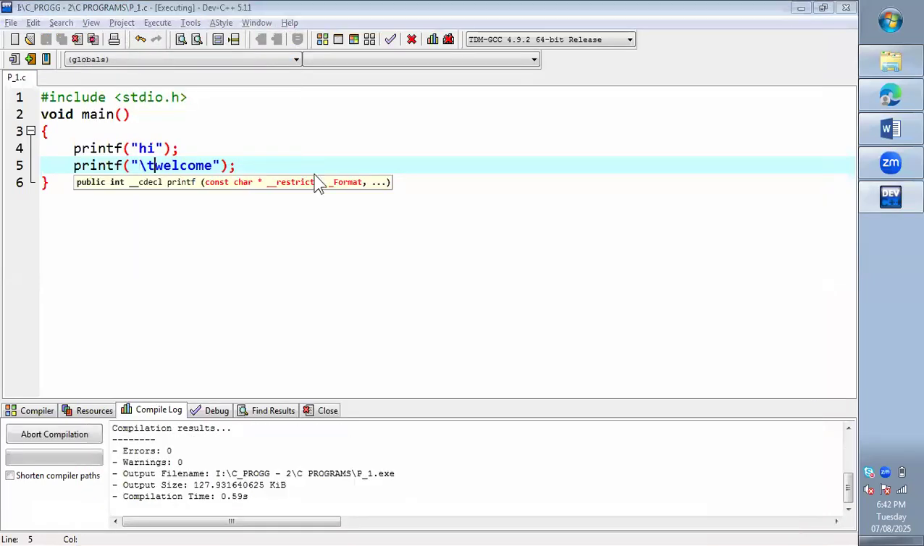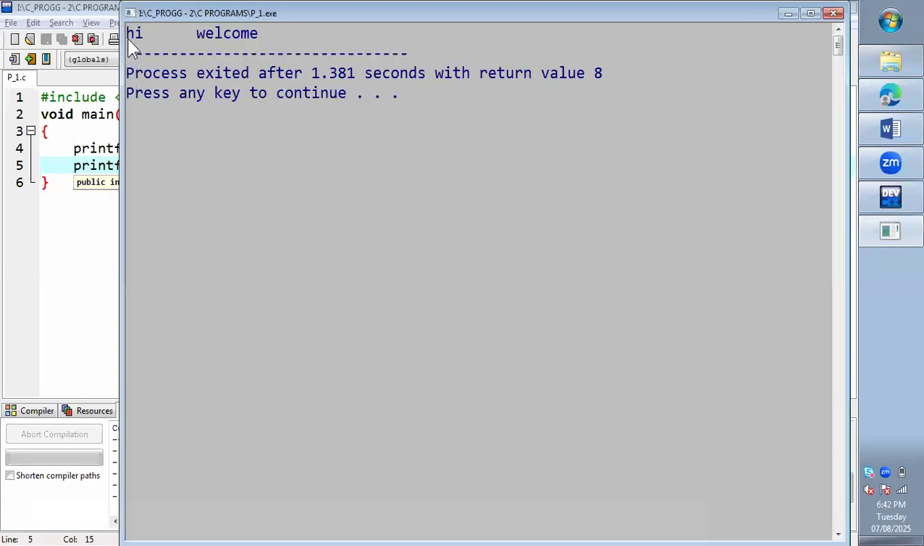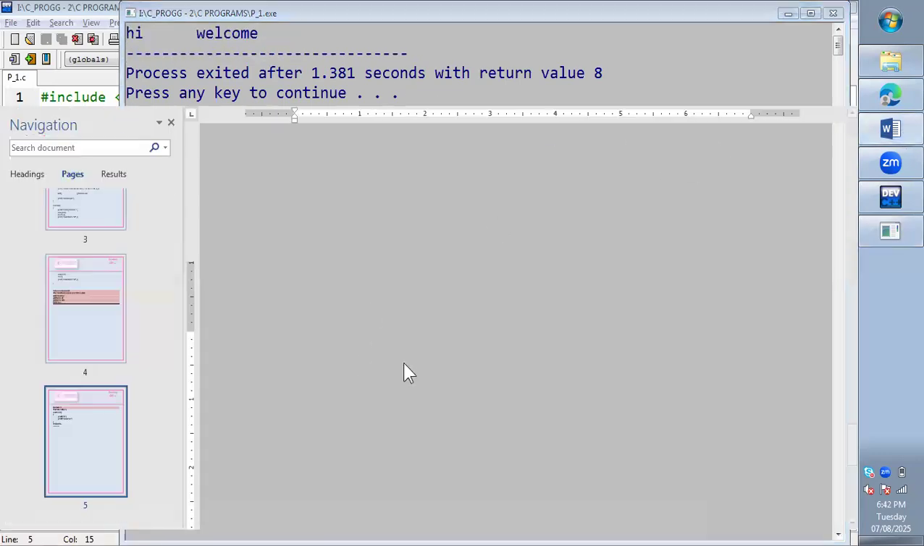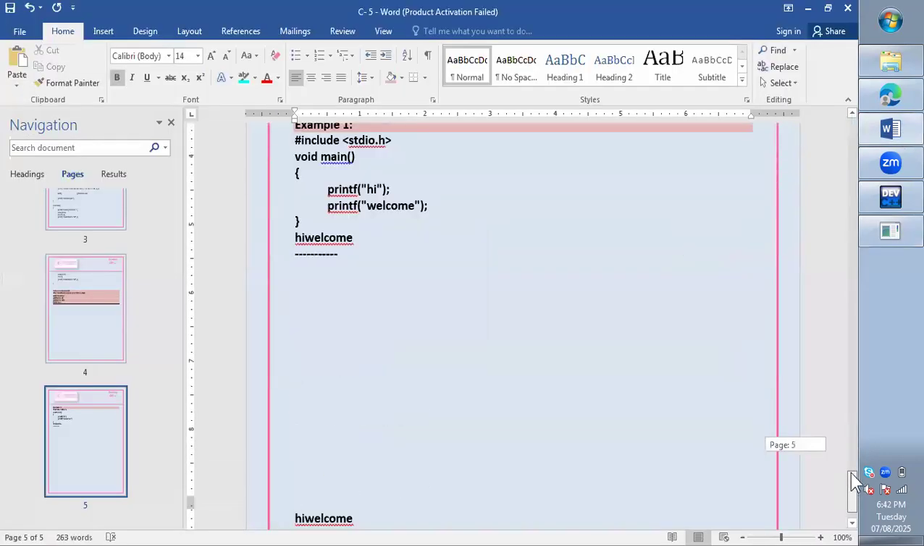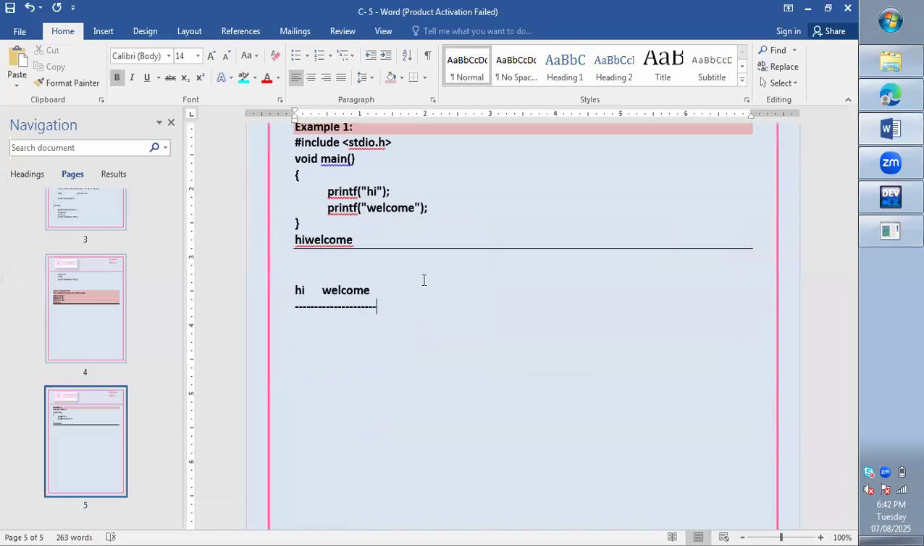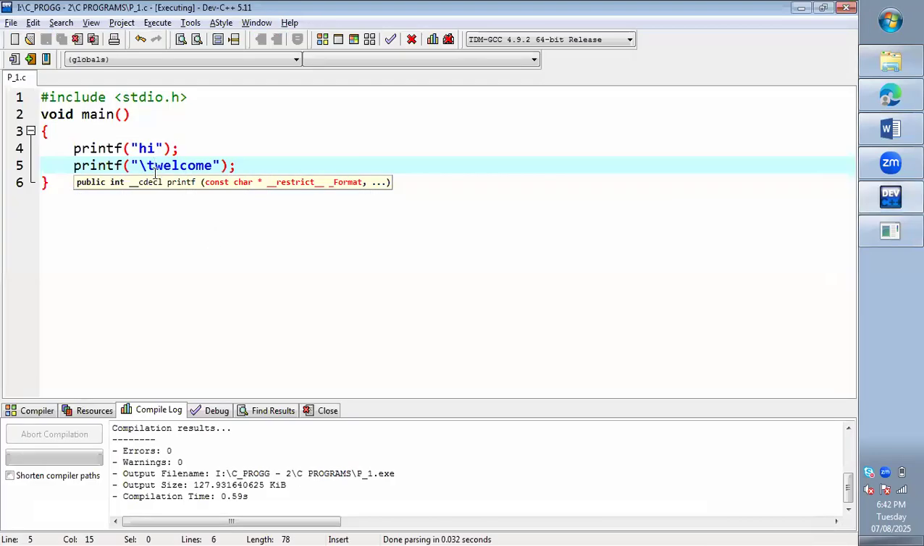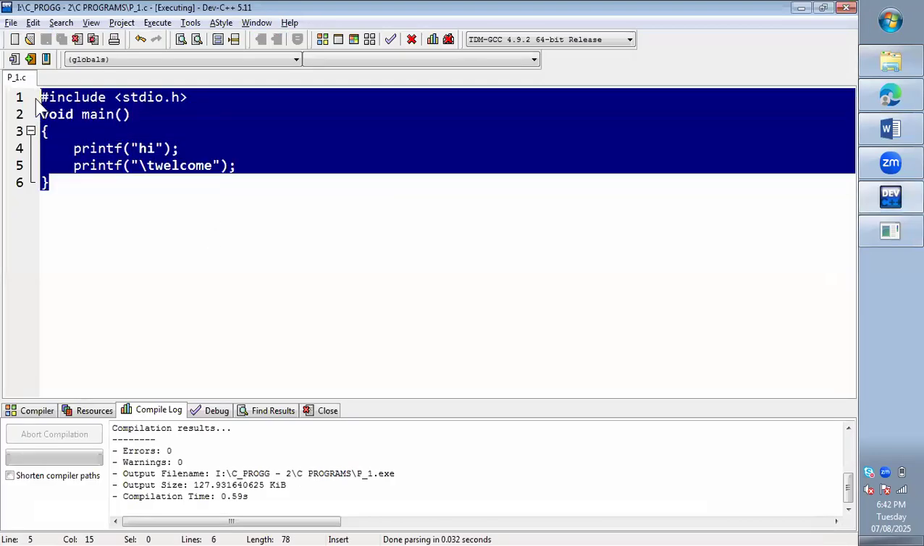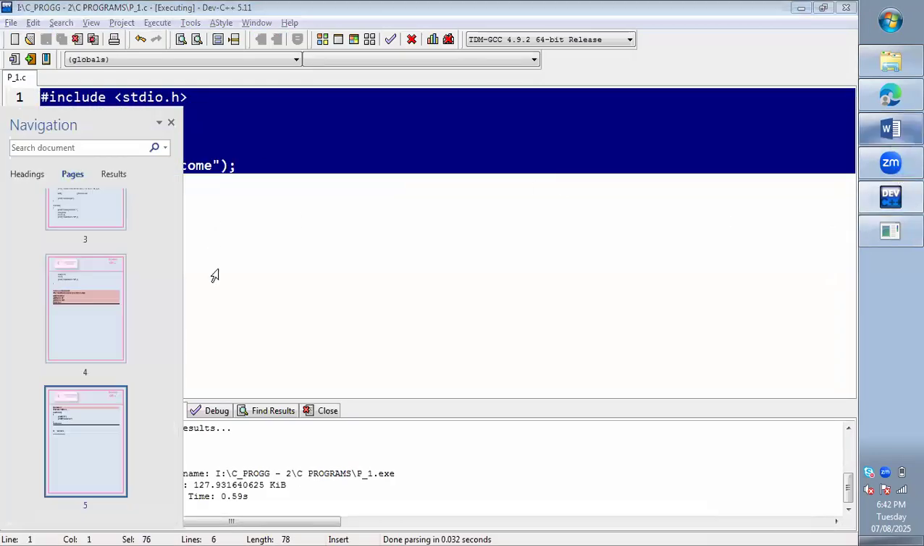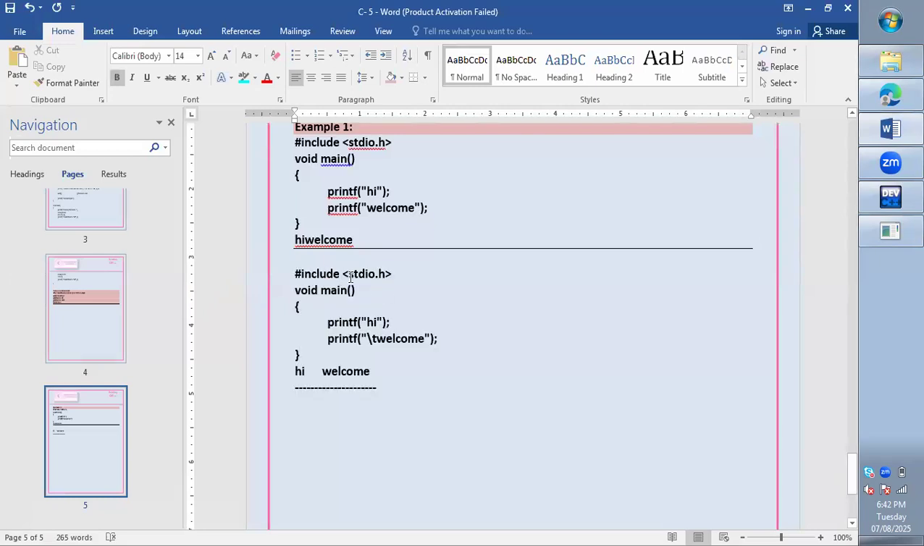Compile and run. So hi, tab of space and then welcome. So same program, but we have given some space in between using /t. So this is example 2.